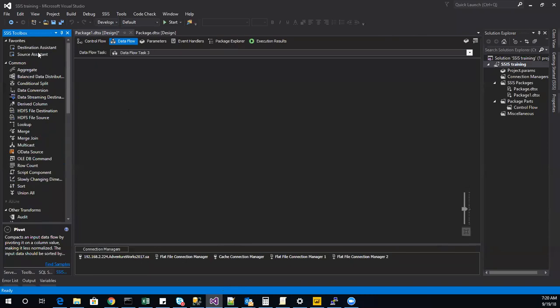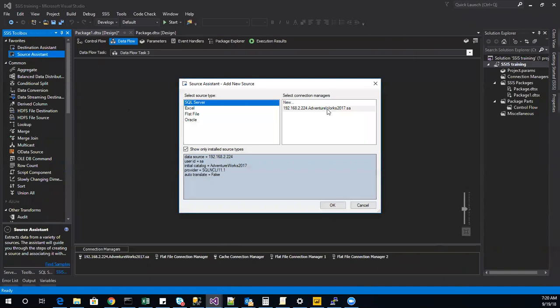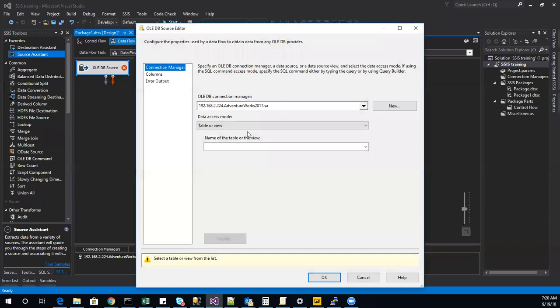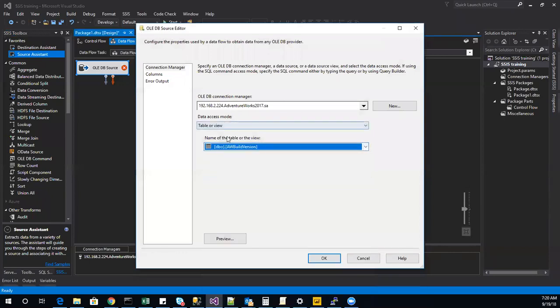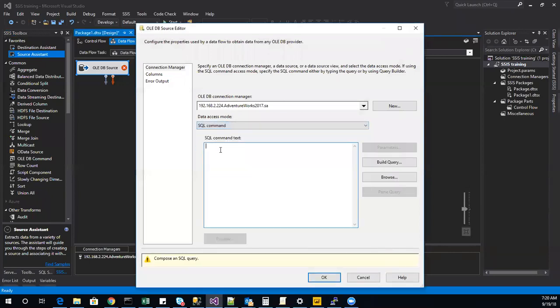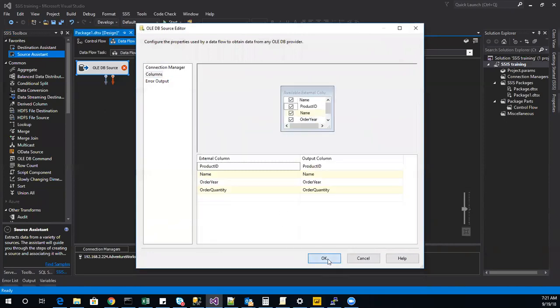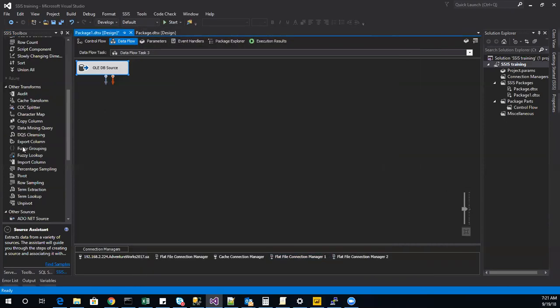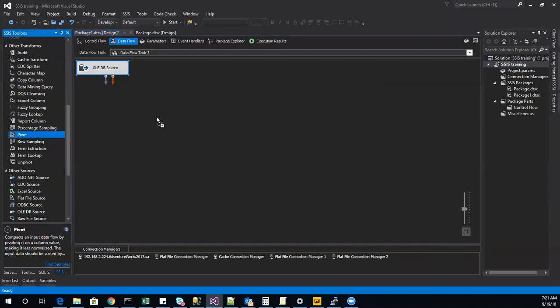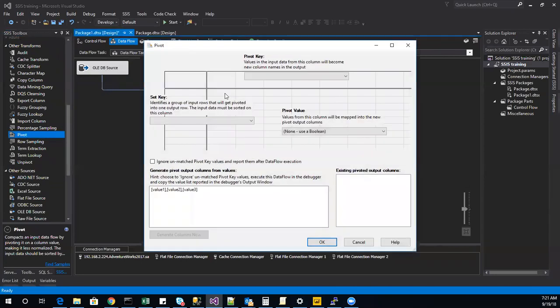I'll take the source assistant, where I would choose the AdventureWorks database itself. Here I would like to write an SQL statement. I'll paste my SQL command here. Columns, that's what I want. I would choose a pivot. Just a second.